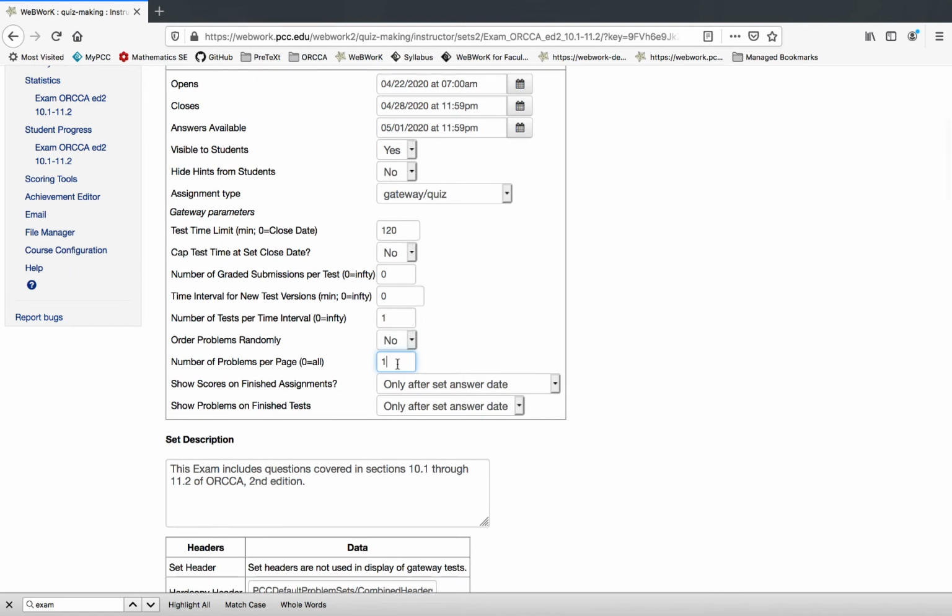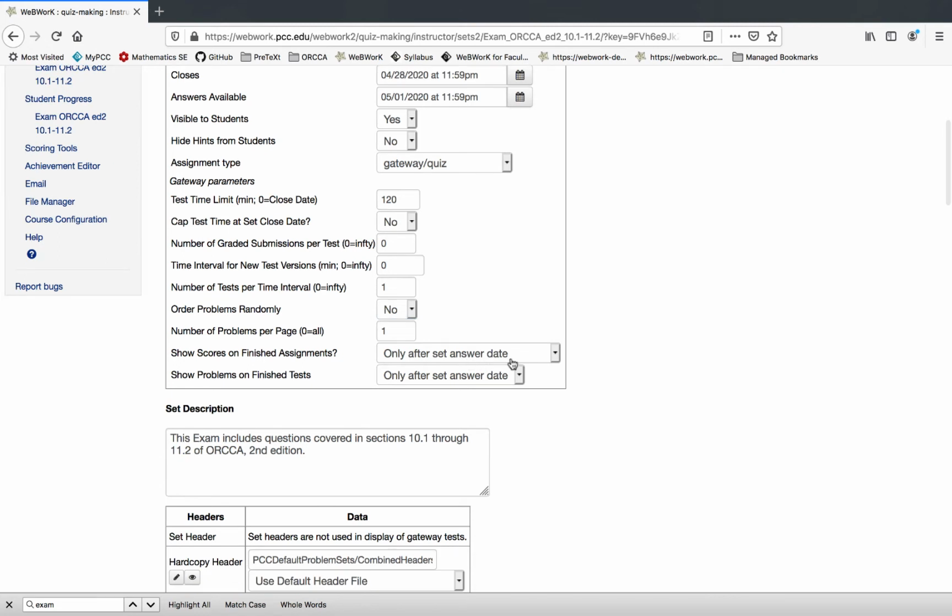The quiz is going to have multiple pages. You could put 1 problem on each page. You could put 2 problems on each page. You could even set this to 0 and have all of the exam questions on a single page. And these last 2 settings control the degree to which a student can sort of game the system.